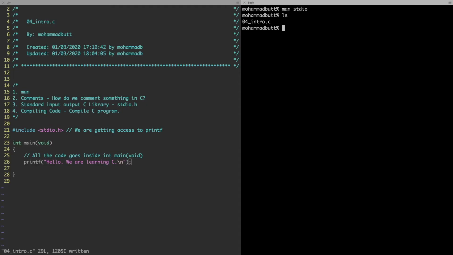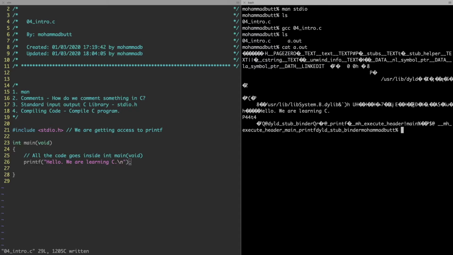Right now when we do ls, the only file that we have is 04intro.c. But when we do gcc 04intro.c, it creates a file called a.out, which is an assembler file. You can also think of it as an executable file that you can run. In order to run this file, we have to type dot forward slash, and actually you can look at this file and see what it looks like.